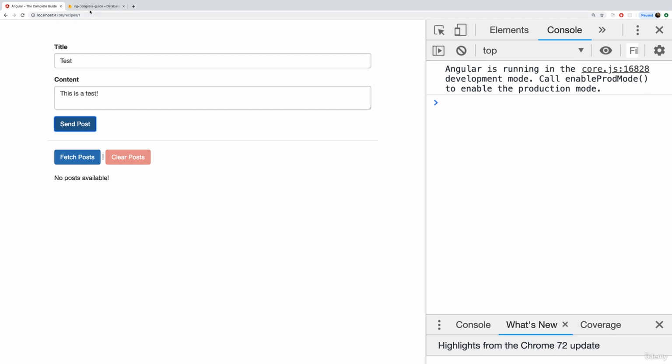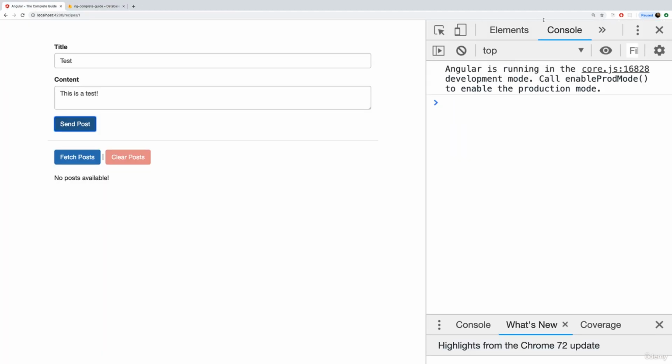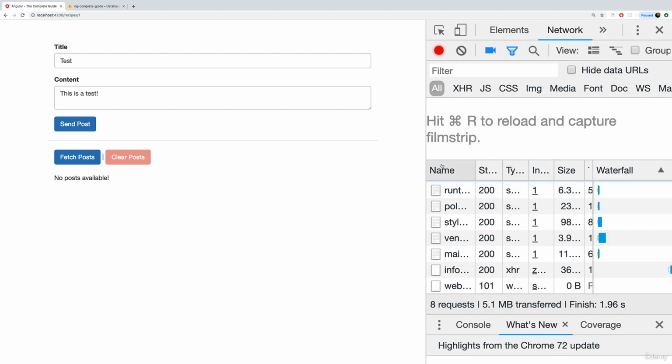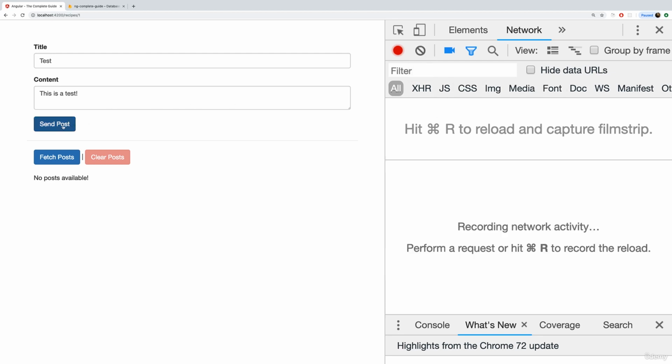Did something happen? Let's check Firebase. Well, I don't see any data here, and we would see it here. Let's check the Network tab. So in the browser developer tools, the Chrome developer tools, go to the Network tab here. You see a bunch of network requests actually. These are all the files that are downloaded as part of your Angular application, and all the JavaScript files and so on. Let's clear that. Let's simply send another post, and we don't see any request here. So somehow this request is not being sent.